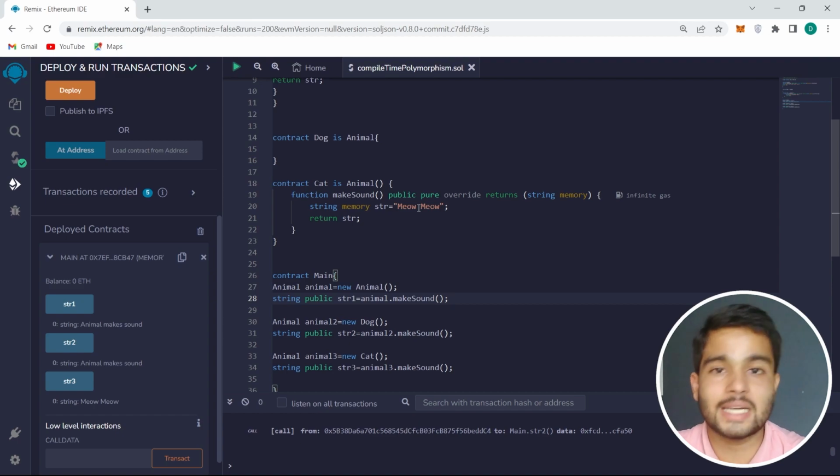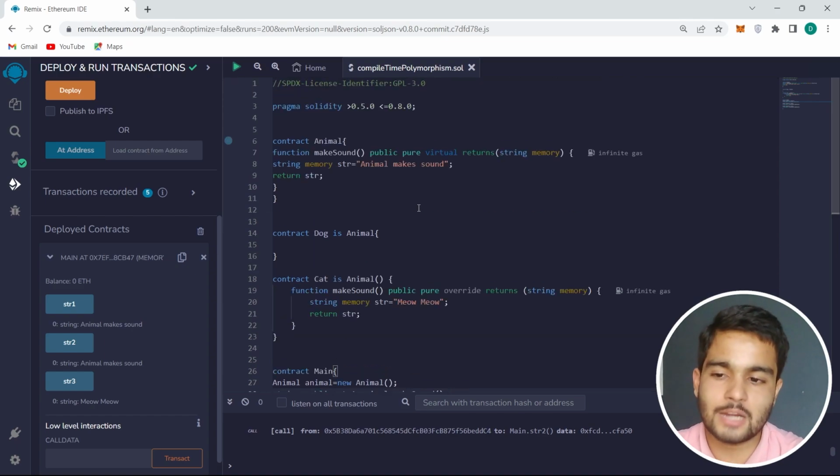And please try to create this example by yourself without watching my solution. If you are having any problem, then you can definitely watch this. But please try to do this by yourself first.